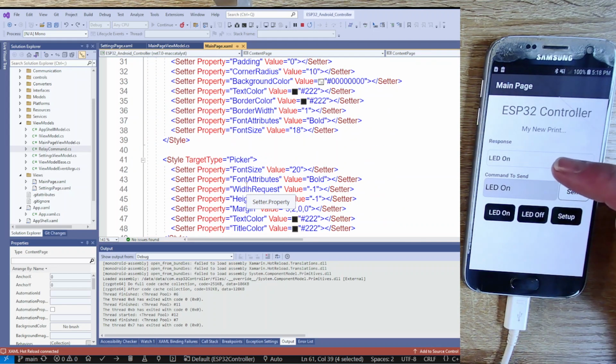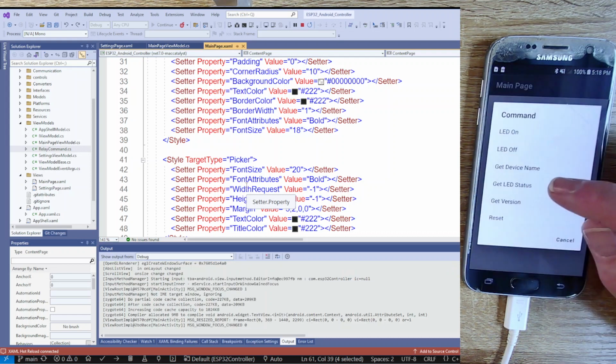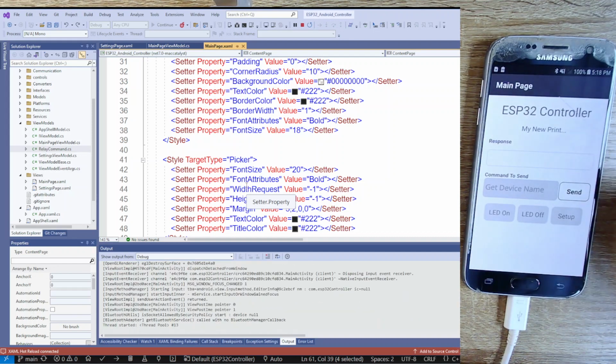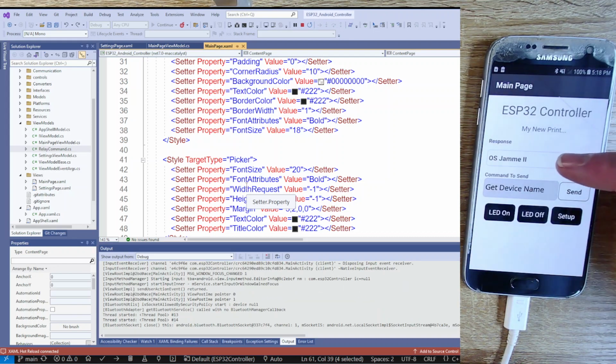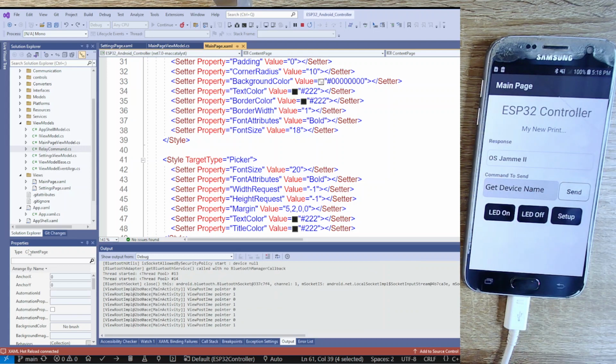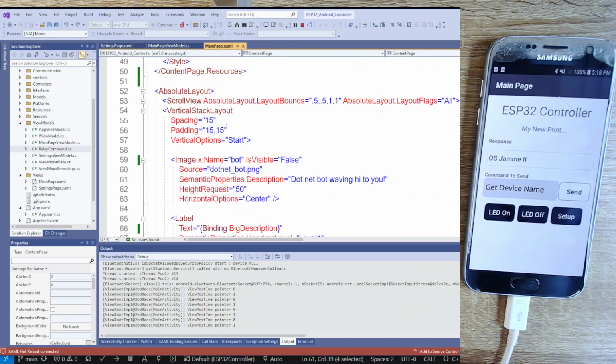Because there are things right on here, for example, on the application, when I ask the chip for its name and I send that request, I have to change the value behind this response. So let's find this response box. So let's do that.